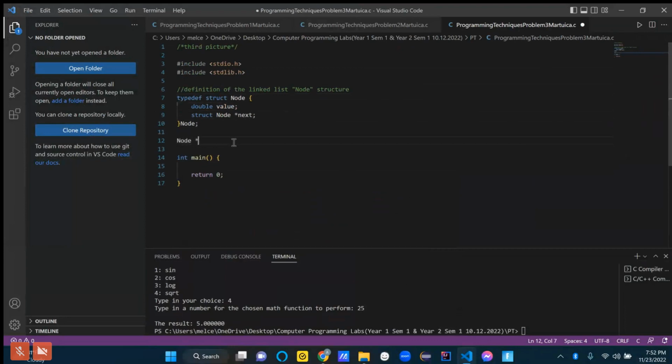And you could call it something like add node or add element. And then that will take in a double that you can call whatever you want. It's just going to be the new value. Okay, that works.